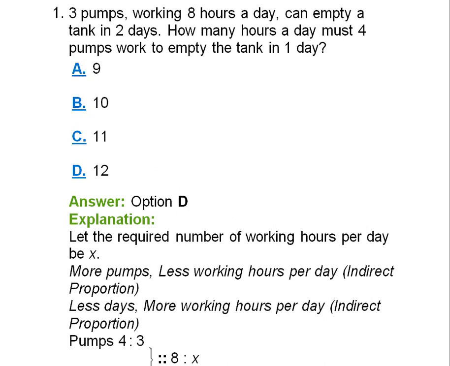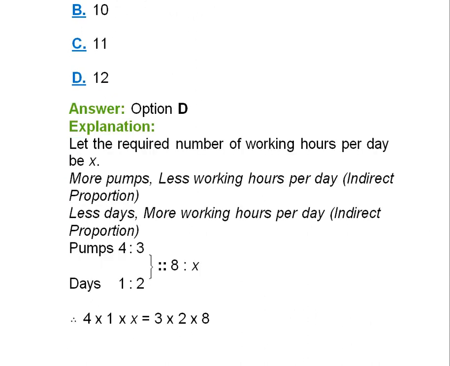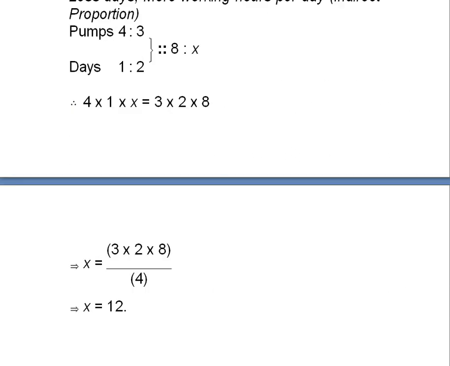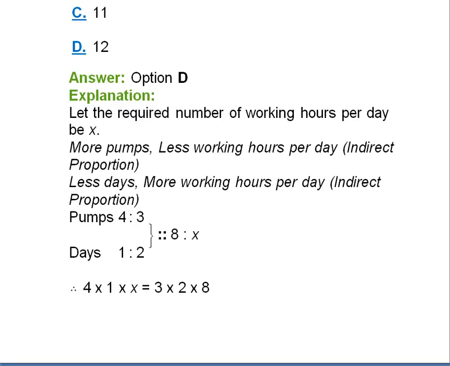So we have pumps 4:3 and days 1:2, directly proportional to, you can say, 8:x. So once you solve, 4 into 1 into x equals 3 into 2 into 8. So you can easily calculate x from here, and your x is equal to 12, which is your answer 12, and that is option D. So let's move on to another question.